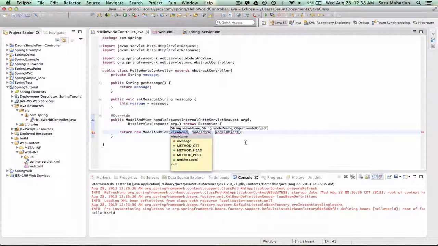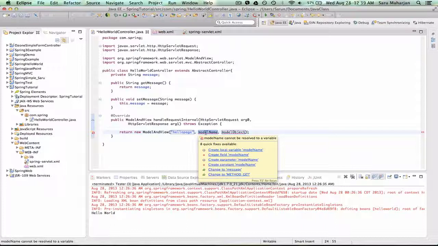View name is nothing but your success page. Remember how, when you get a success, you forward it to a page in case of search. Similarly, once you process your request, you need to show it to the user. So this is going to be your view page, just a JSP page. We'll name this hello page. This is a JSP file, but we did not say .jsp. We do not need to specify the extension.